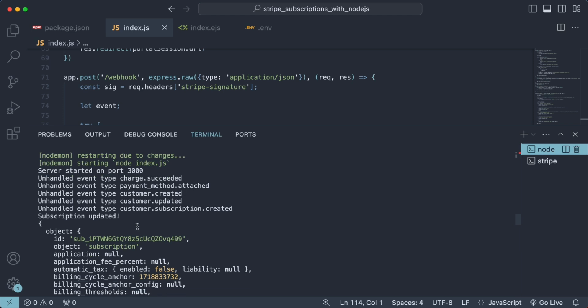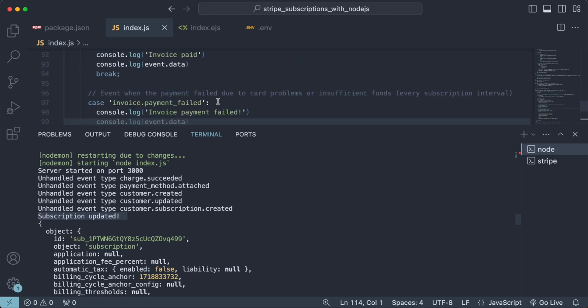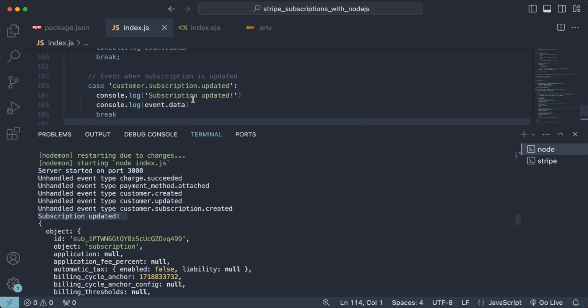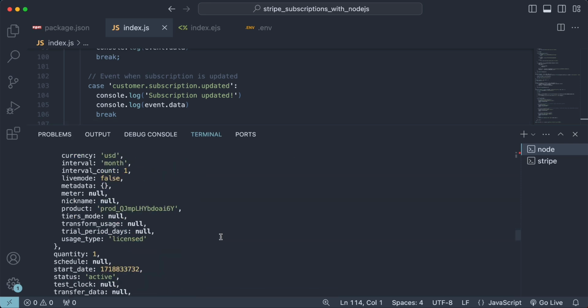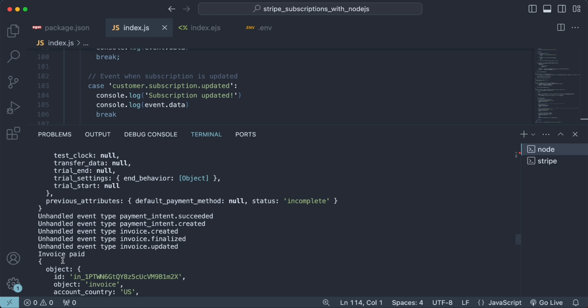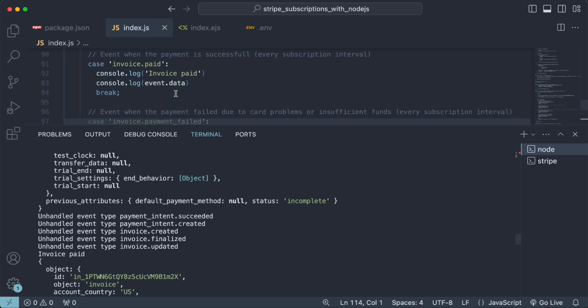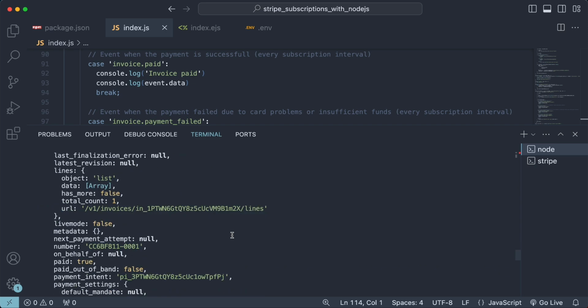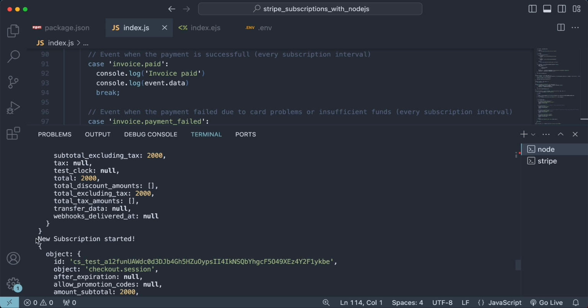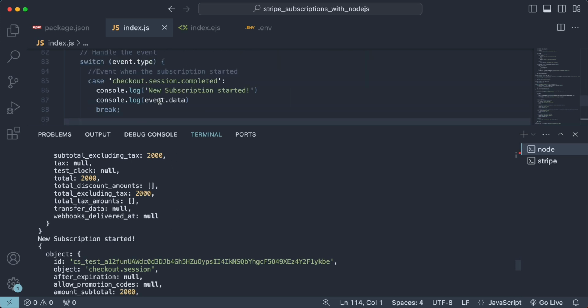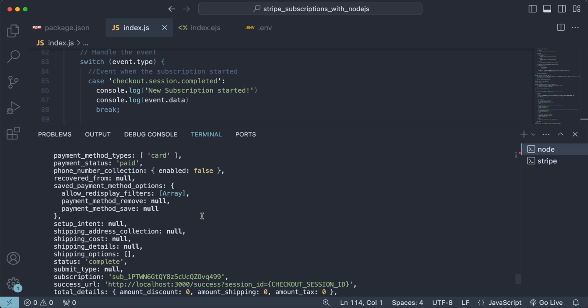on the console. And here on the subscription update event that we're handling, which is the customer.subscription_updated event type. And we're also printing all the data that Stripe is sending as well. And then the invoice paid, which is this invoice.paid event type with the invoice data object details. And if we scroll down, we're also handling this new subscription started, which is the checkout.session.completed event, and the entire object data as well.